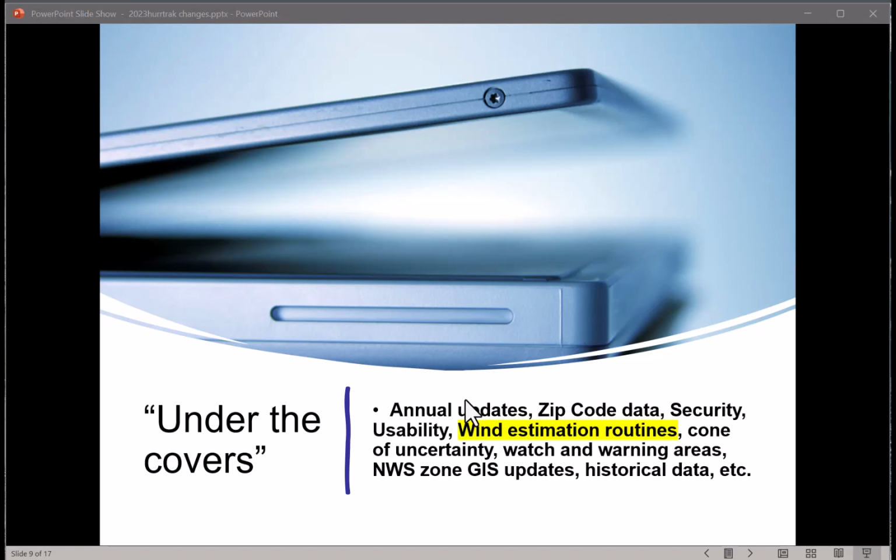This year we did update the zip code population data, which we do about once every 2 or 3 years, and all of the historical data is up to date. So without going into all the details, I just want you to understand that we do update this information constantly and certainly year to year. And in addition, we look at our wind estimation routines and tweak those based on prior storm data and see if we can improve the estimation routines. And that concludes this little topic.